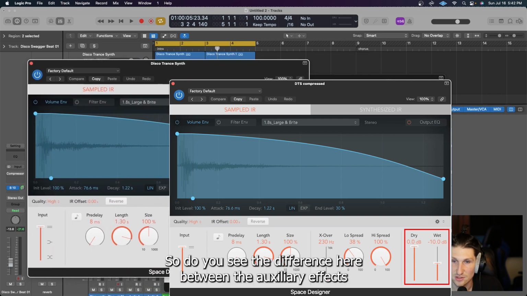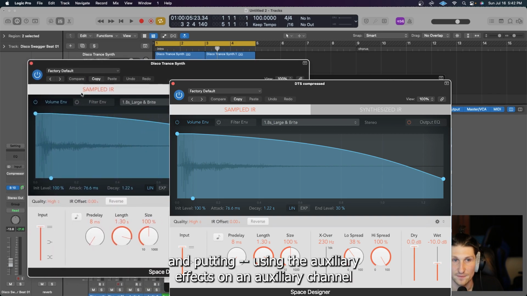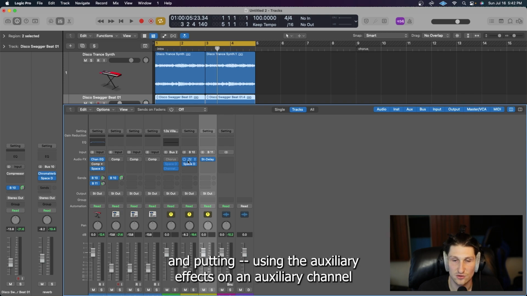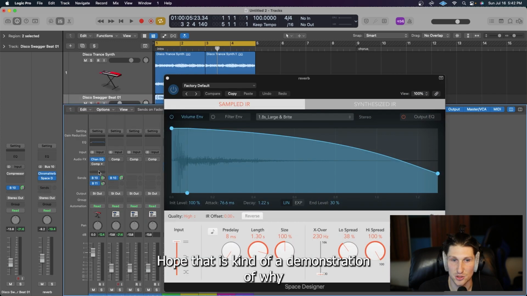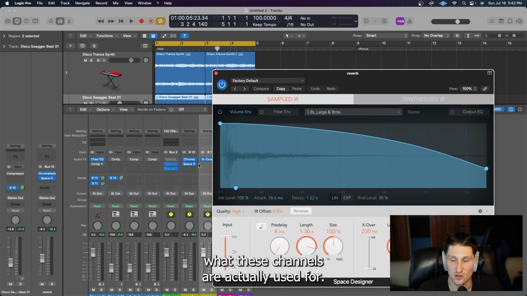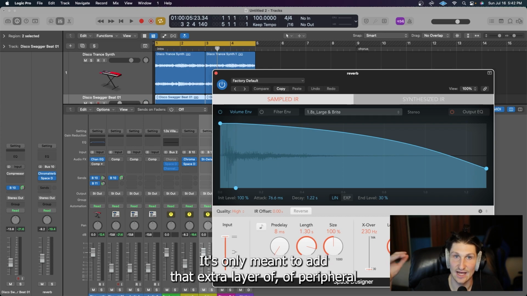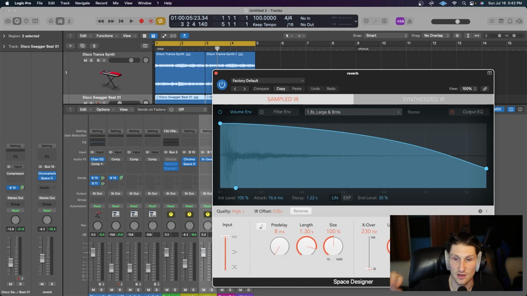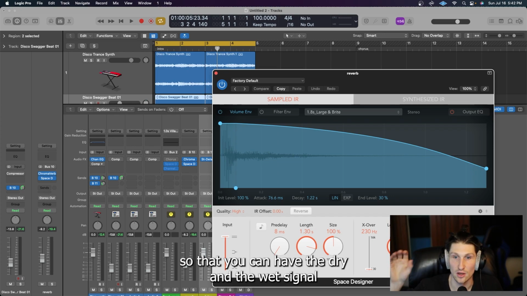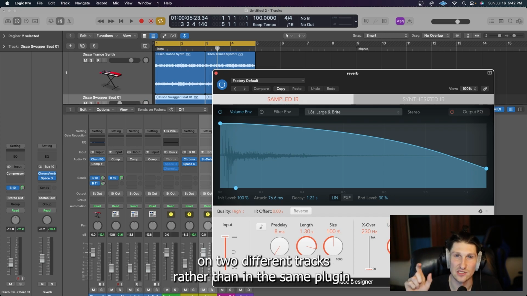So do you see the difference here between using the auxiliary effects on an auxiliary channel and putting the effects on the original track? I hope that is kind of a demonstration of what these channels are actually used for. It's not meant to modify the original sound. It's only meant to add that extra layer of peripheral effects, kind of in parallel to what's actually happening, so that you can have the dry and the wet signal on two different tracks rather than in the same plugin.